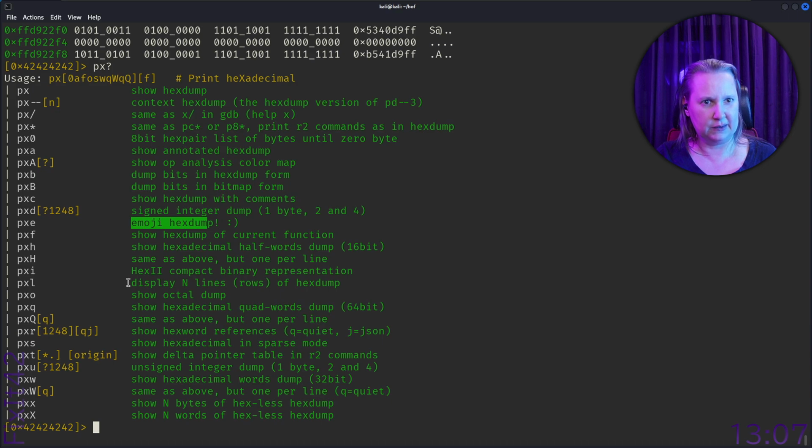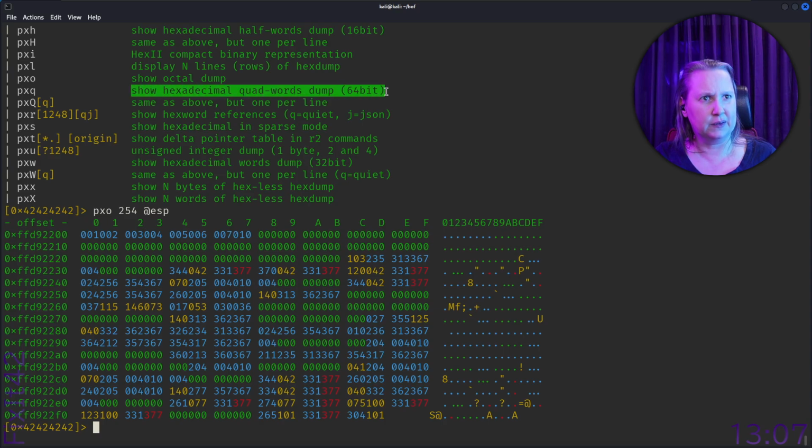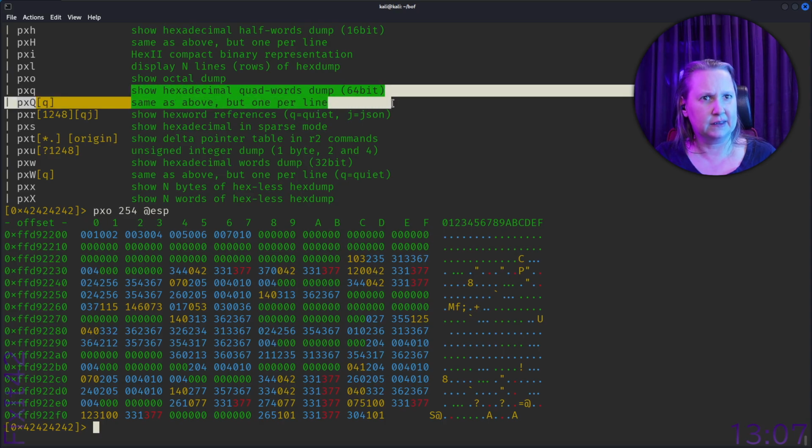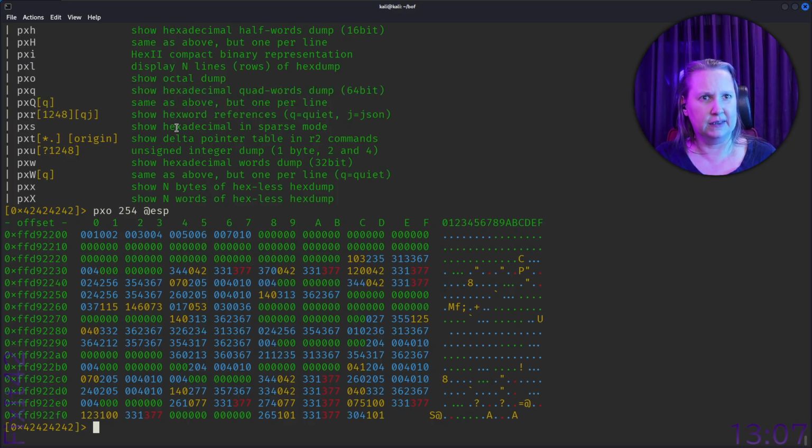Hex compact binary. Display n lines of hex dump. PXL. No, we don't want to say the line. Octal. Let's try octal, PXO. Just so we know it all. Then we have the ones we kinda tested, right? One per line. Rex for R we already tried.